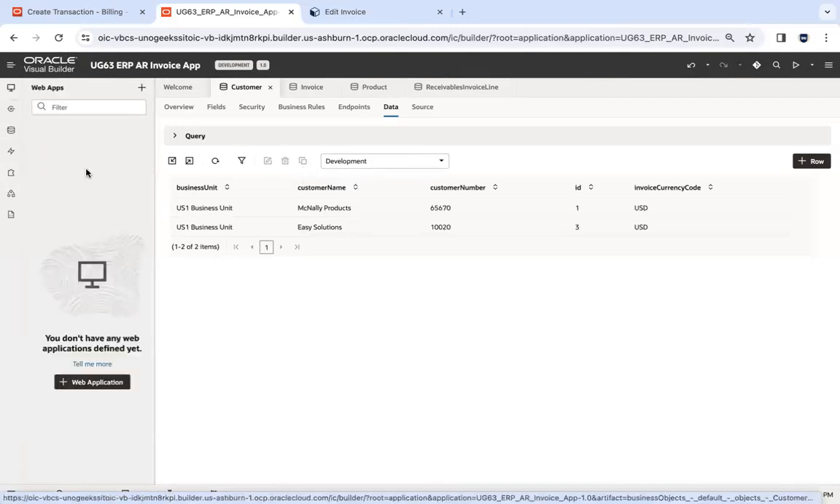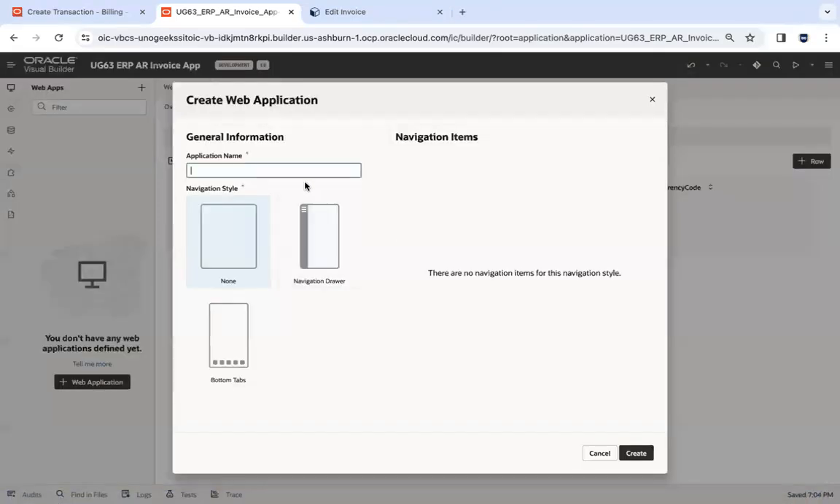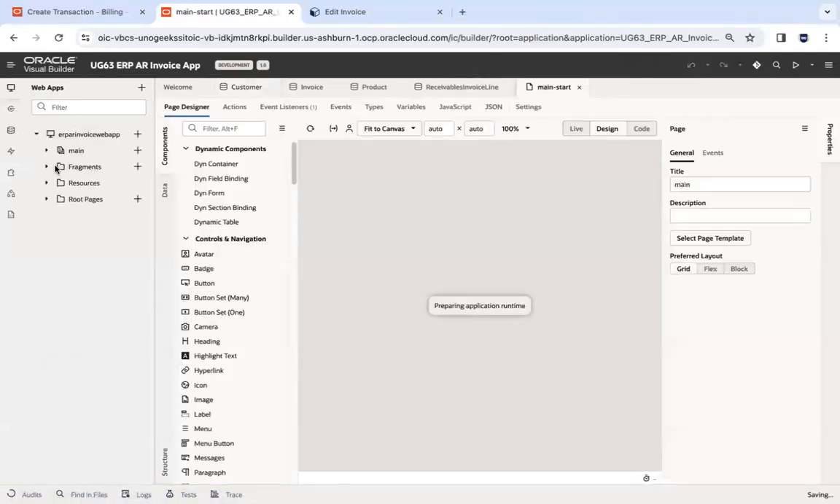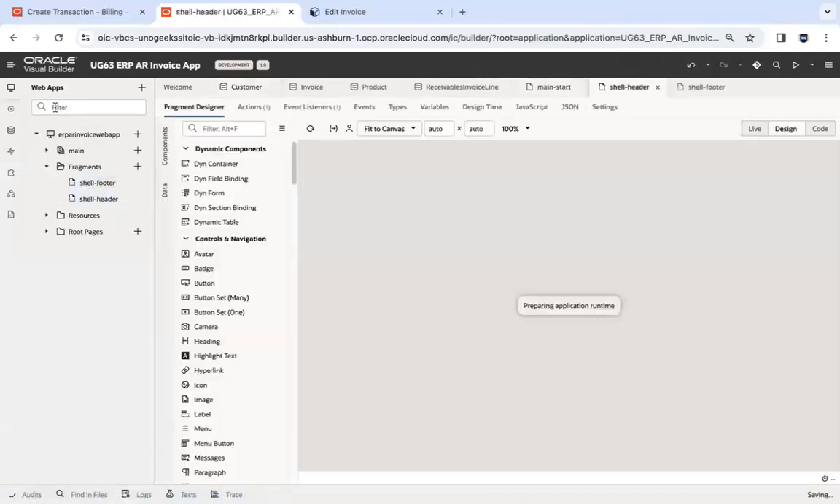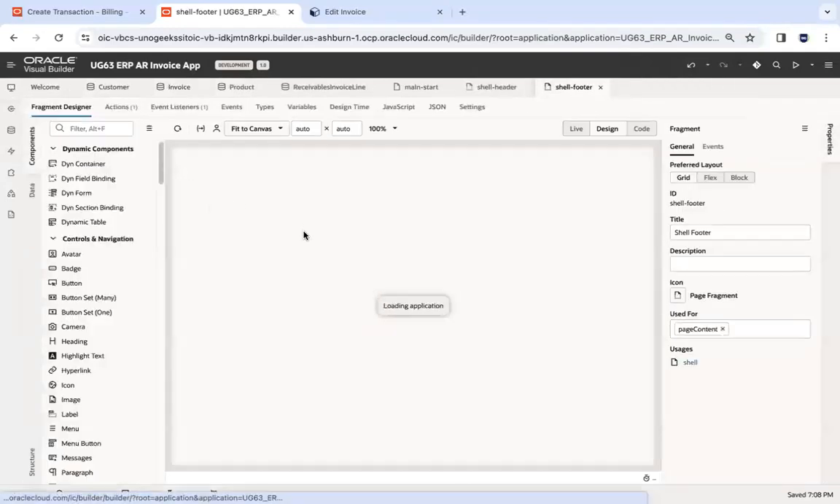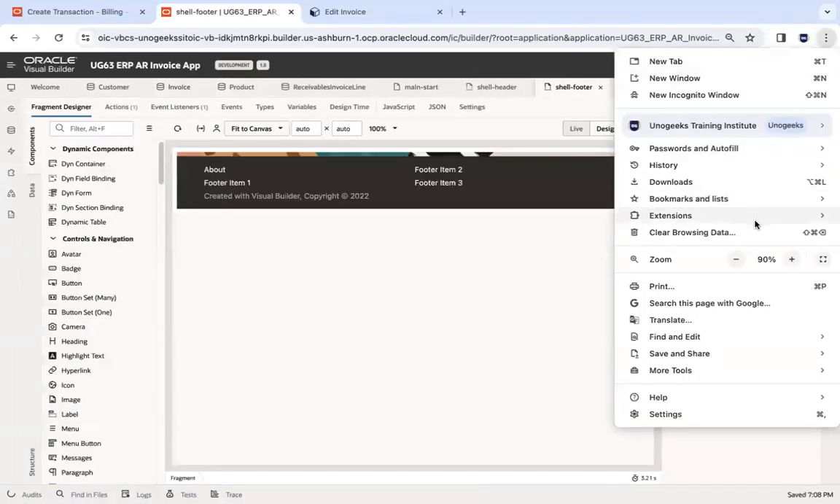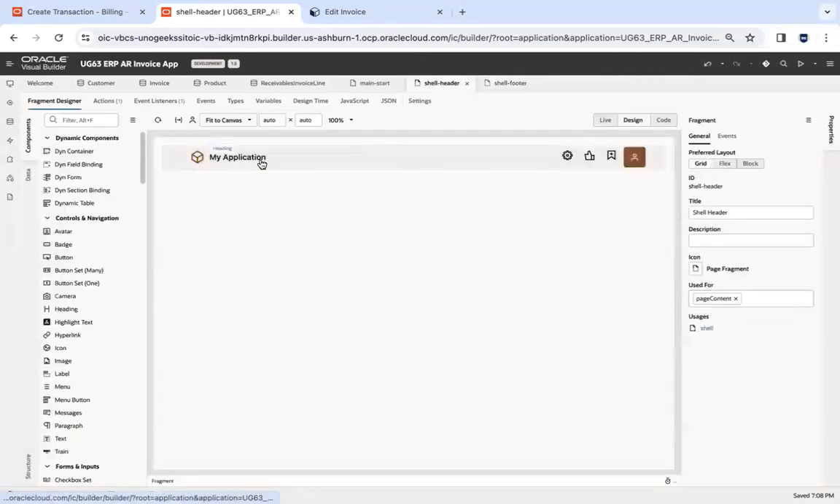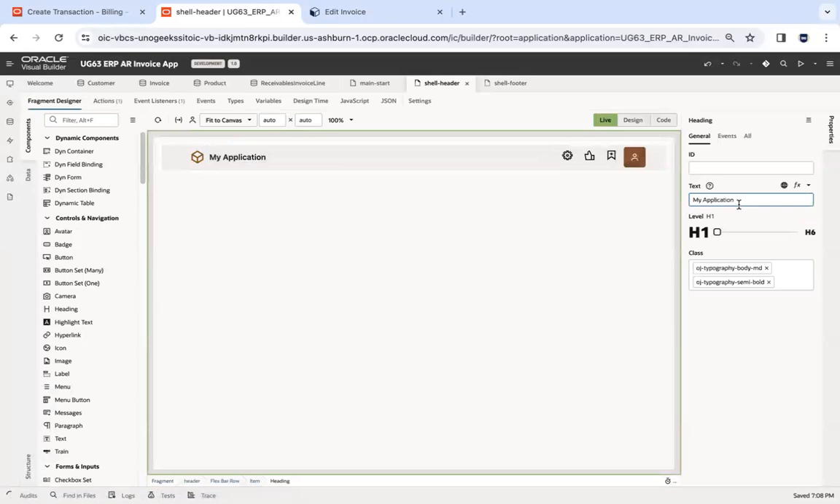Now, if I go into web app here, I'm going to create a new one. I would say AR invoice web app, and I don't need any navigation items. And I'll fine tune the header and footer flag.